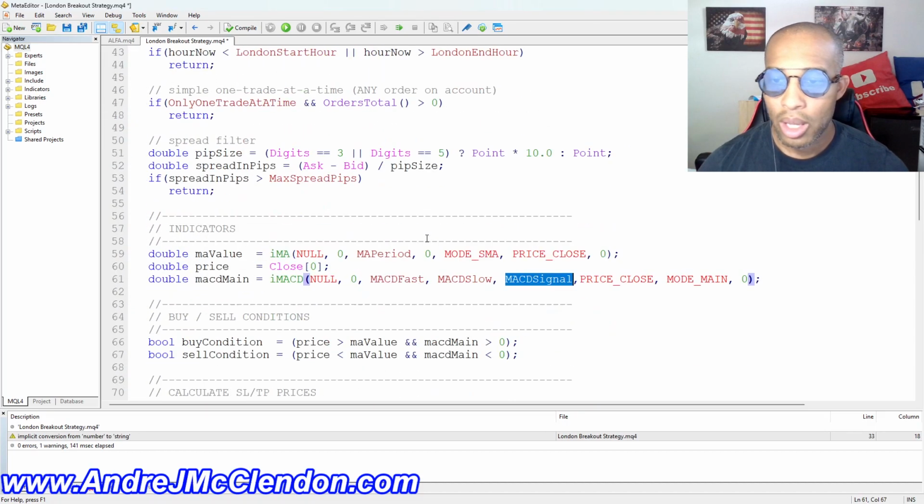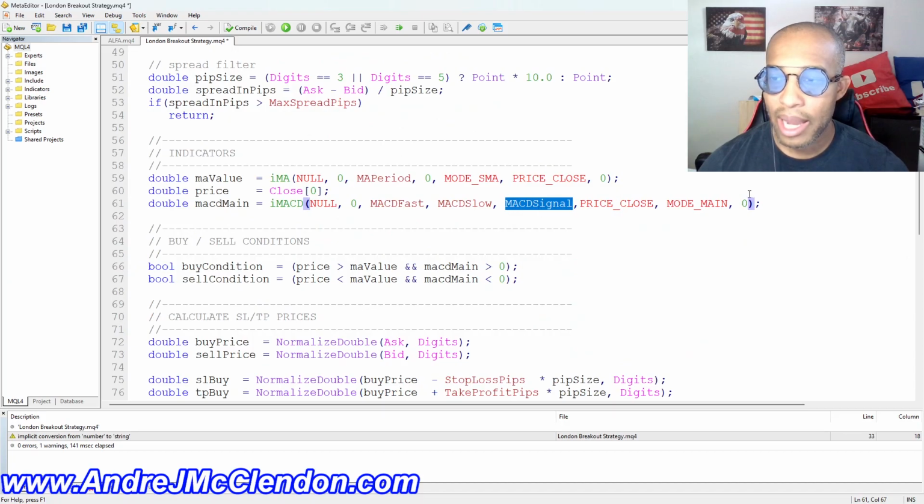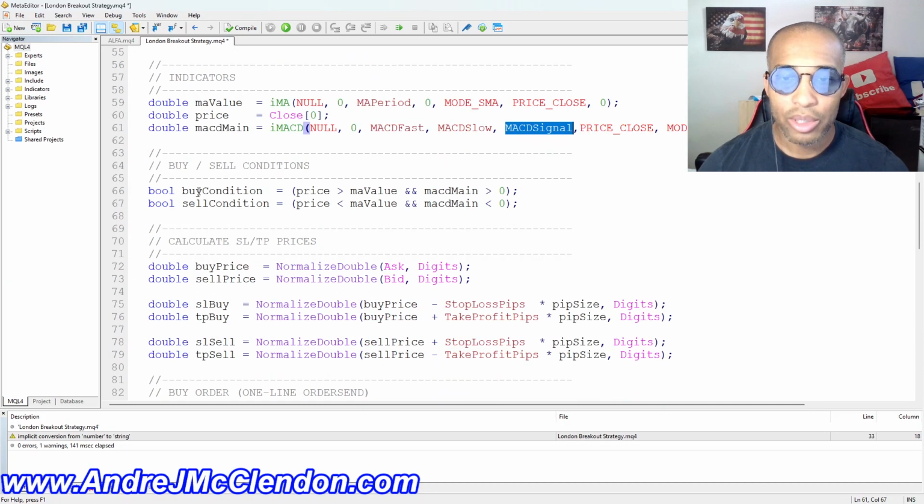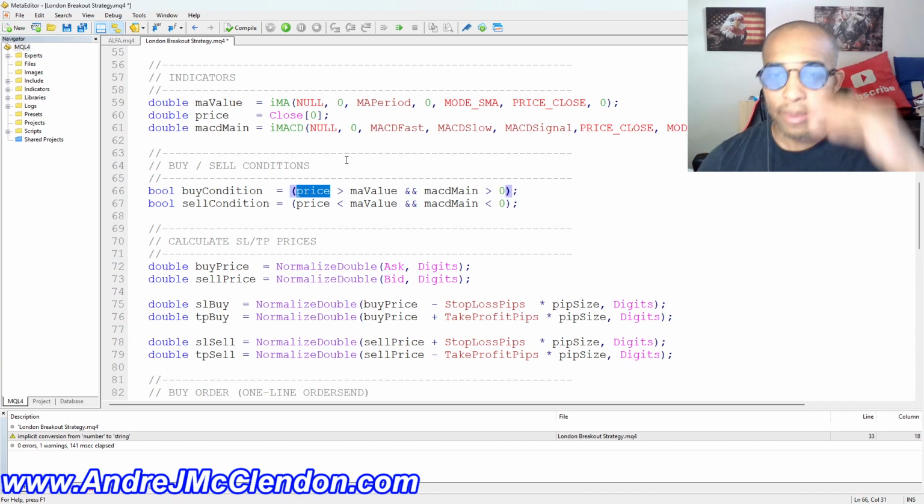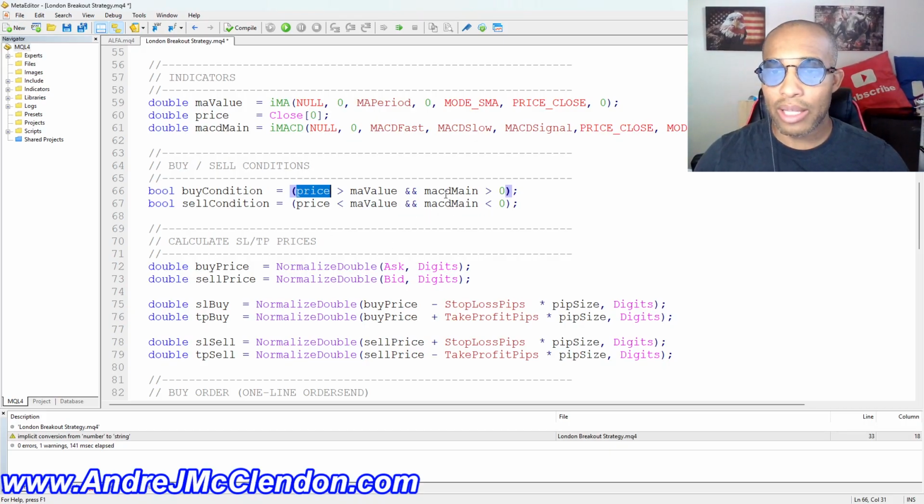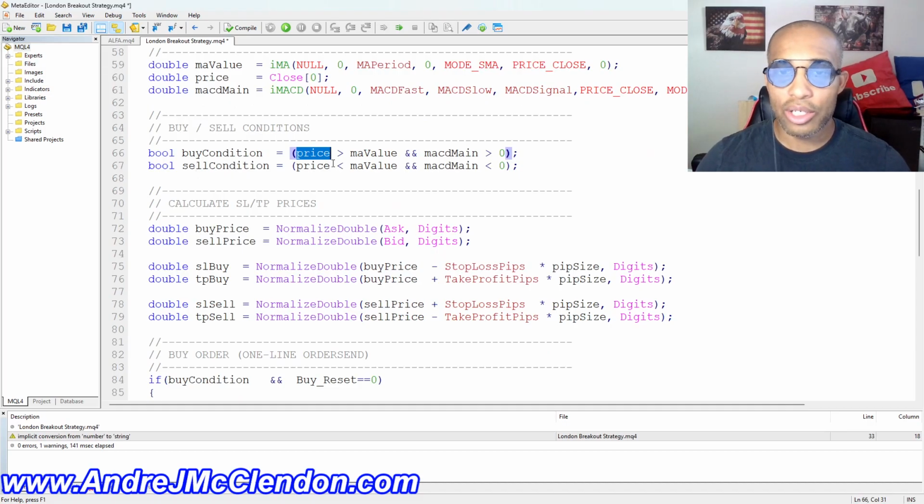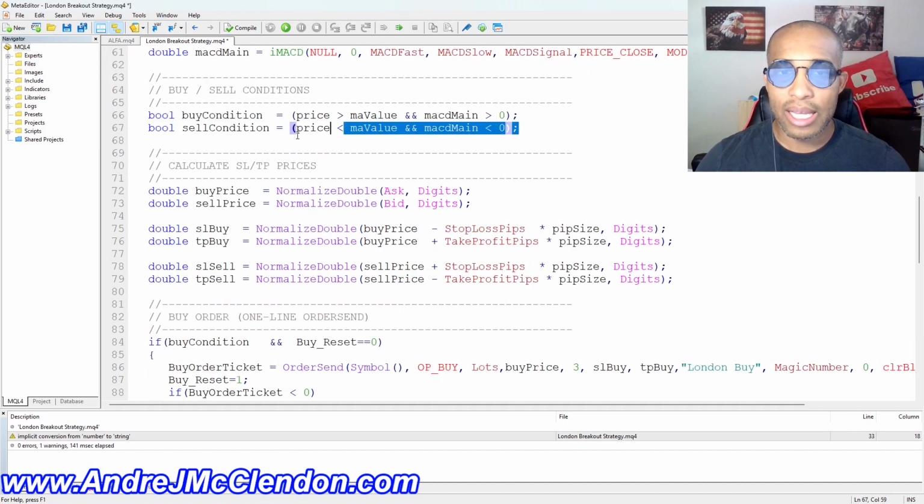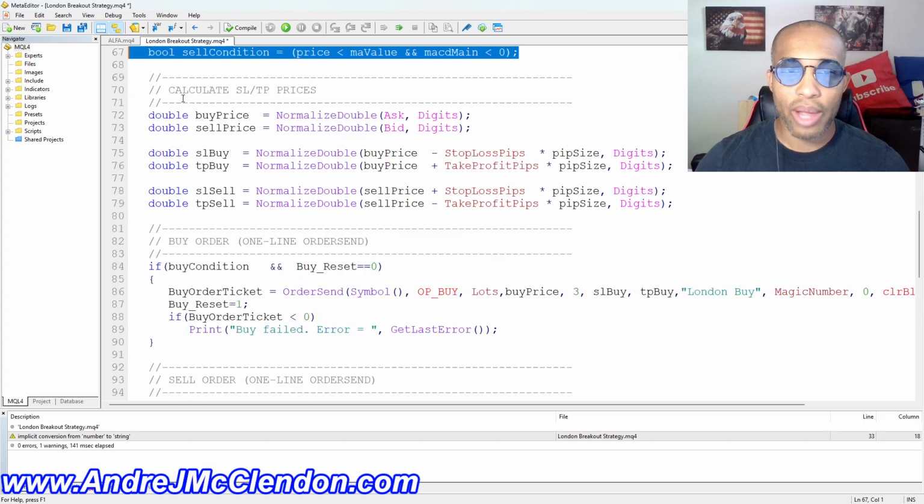Okay. Now that we have the price close and our MACD main, we will scroll down and do one buy condition for each. The first buy condition is that the price has to be greater than the moving average value. That means here's the moving average, and the price is going to be above it. And then we have to make sure that the MACD bars are positive and greater than 0. Then we're going to do the exact same thing, opposite, for the sell condition. And once these are fulfilled, we're going to look at these now.